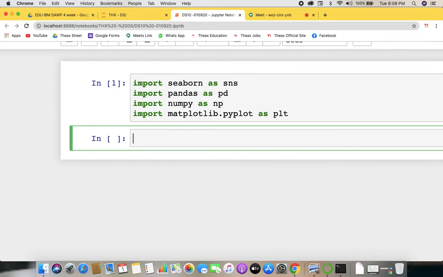For managing the datasets, I am importing pandas. For additional customization, I have imported matplotlib. And numpy is for doing some calculations.